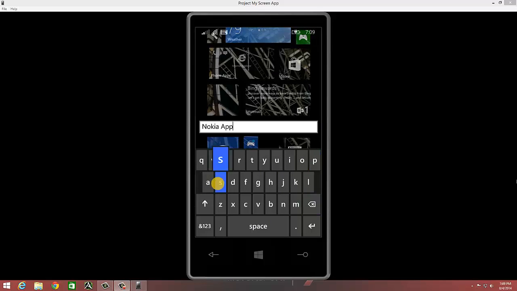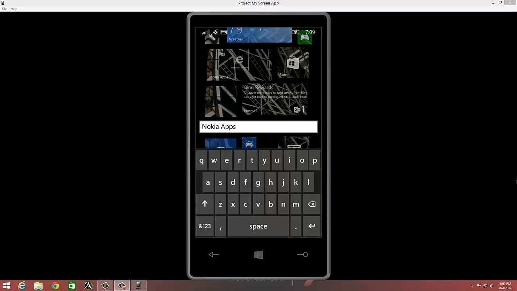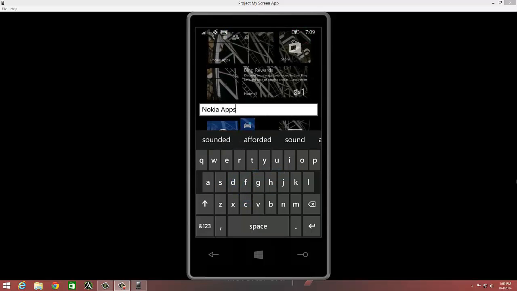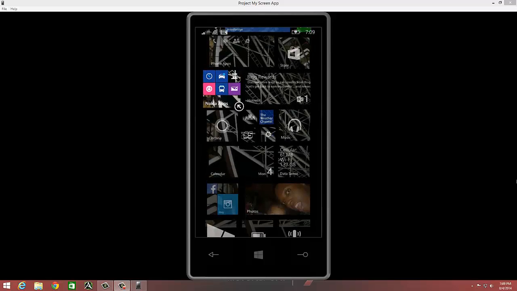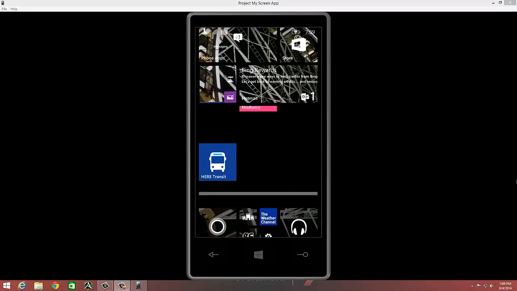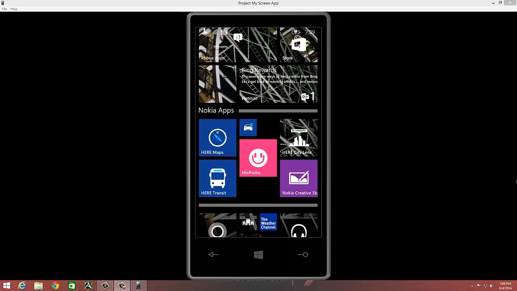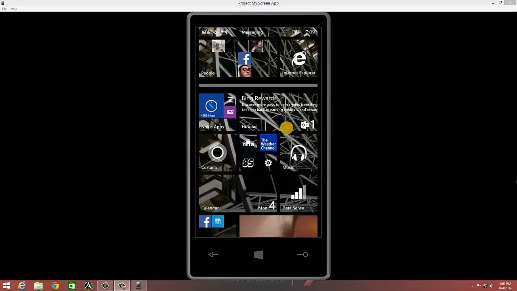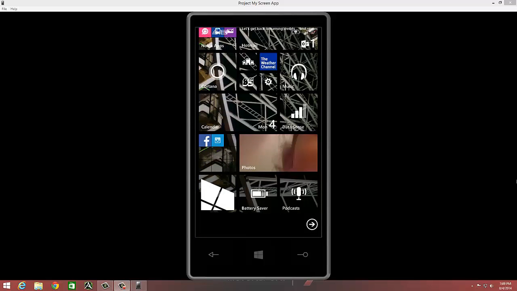And there you go. And just to let you know, this Project My Screen app that is also available on Windows Phone 8.1 does allow for the swipe gestures and things like that, but obviously there's no use for that since I've already finished typing it up. So there you go, you can see the folder now is named Nokia apps, and when I click into it, you can see it's now named Nokia apps, and up here this is named My Phone apps. So that's one cool feature that you can do in Windows Phone 8.1.